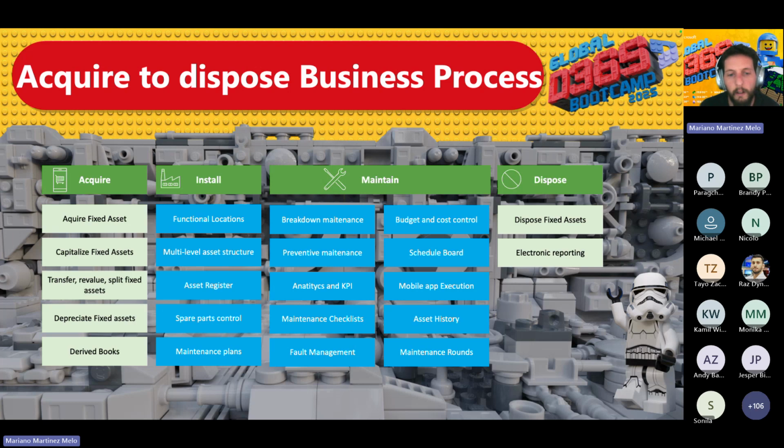So each asset could have a fault list that we can associate, and in each order we can track that. As I said, we can have a budget and cost control of each order or each asset, or a group of assets, or a facility, whatever we want to do. We have a schedule board to schedule workers to each asset or each plant maintenance order in the system.